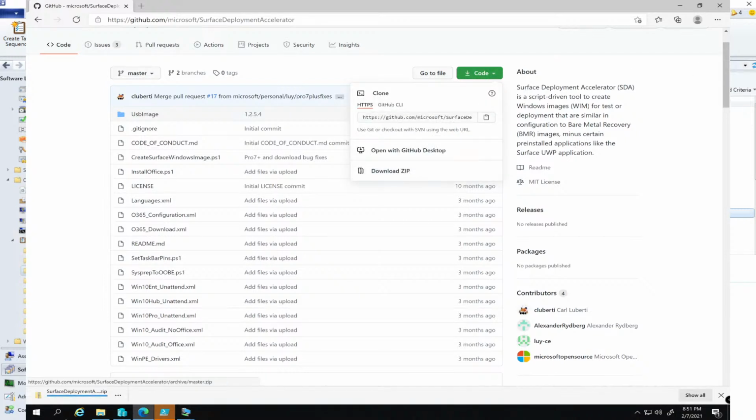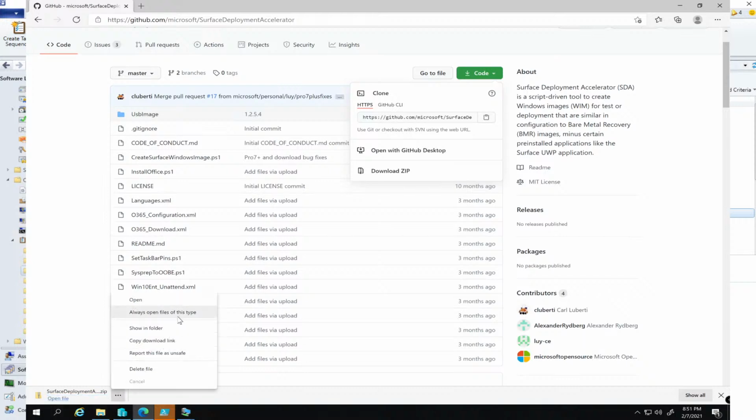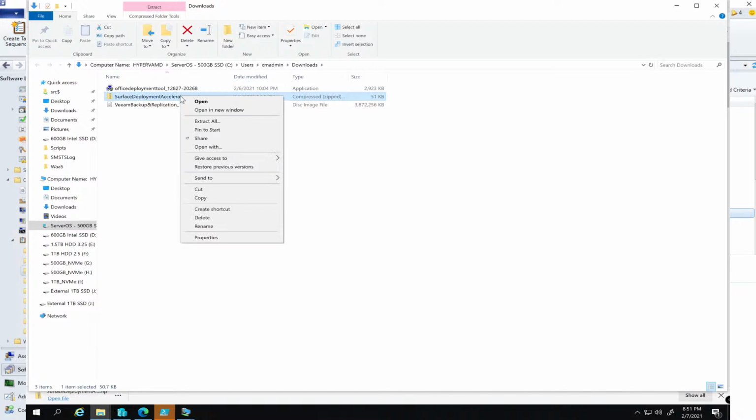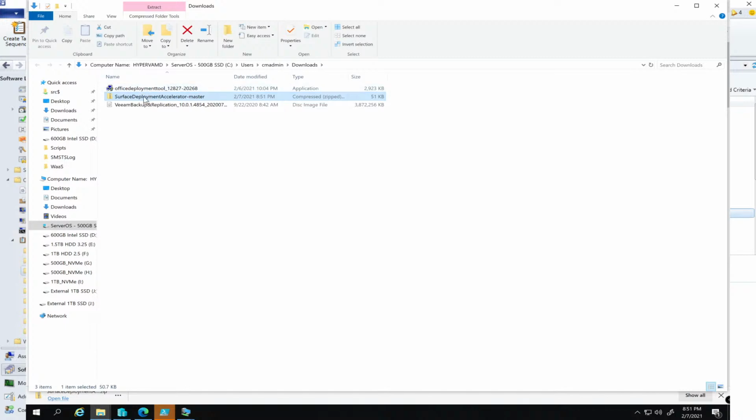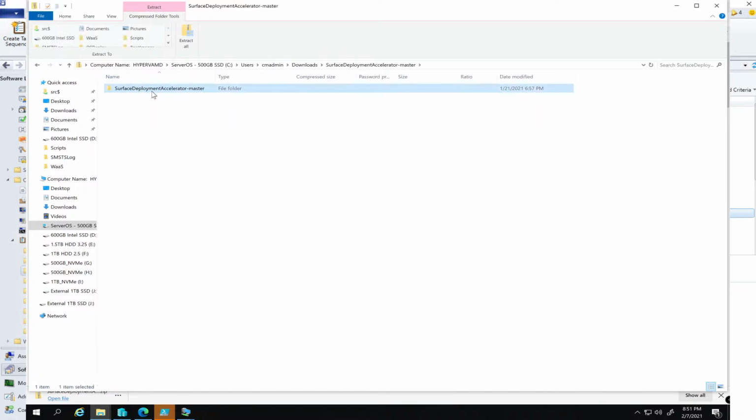We're going to download the zip file. Right, we're going to go and find this thing. All right, so the first thing you want to do before you do anything else is open the properties, click on block, click OK. If you don't do that, you will run into problems.